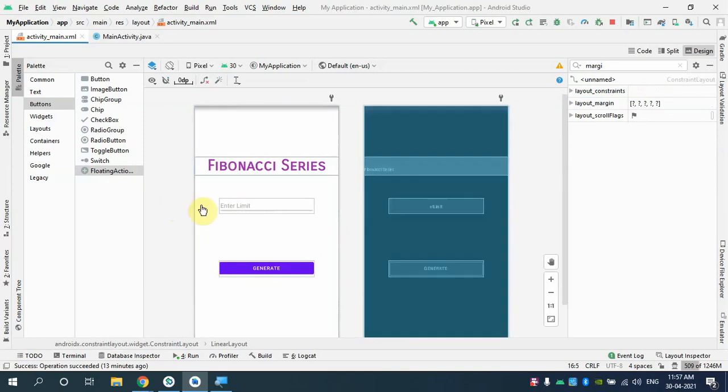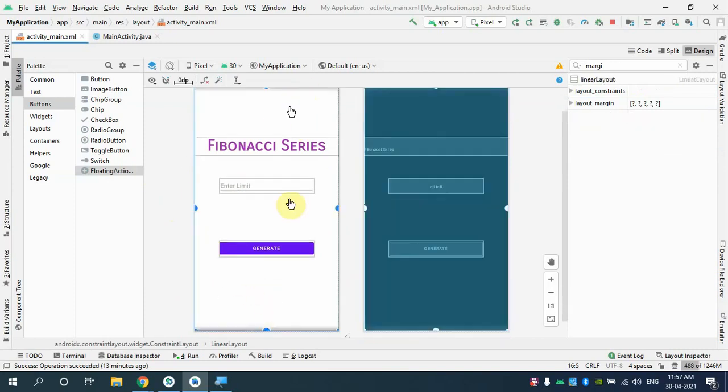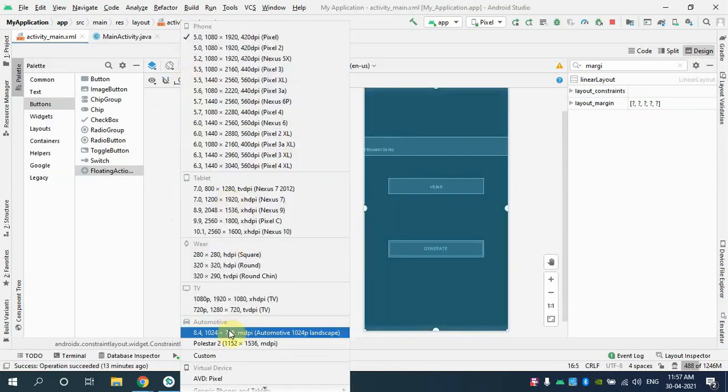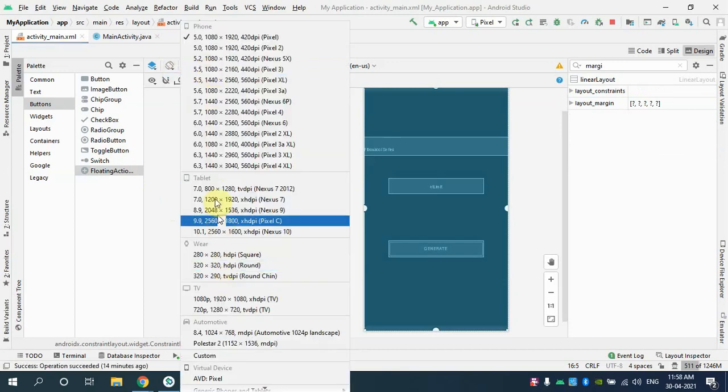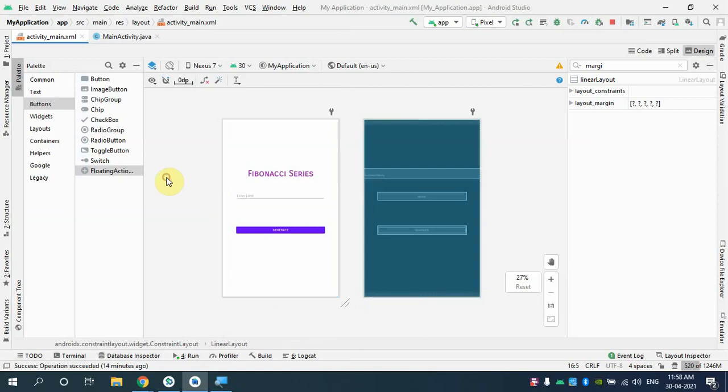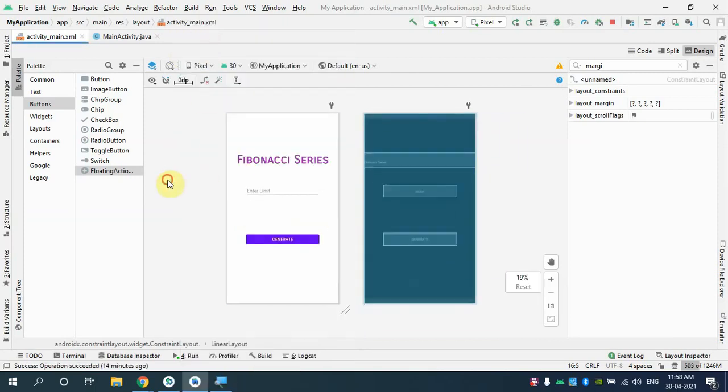But anyway, I've kept the layout gravity to center. So on any screen size, it will be in the center of the screen. On a bigger screen also, it will be the same thing. So I've got my design ready. Let me go back to the code. I hope this design is done.